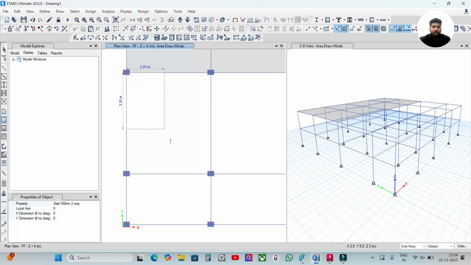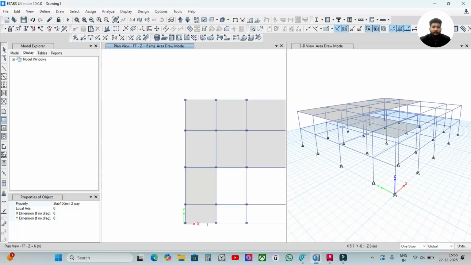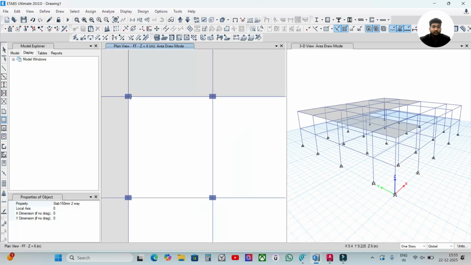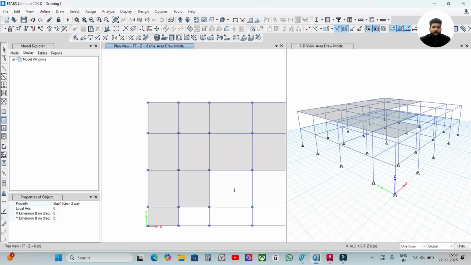As these are all two-way slabs, only one slab here is a one-way slab, that is, this slab is the only one-way slab. Then after, we just choose here and drag one by one and place the details of it.